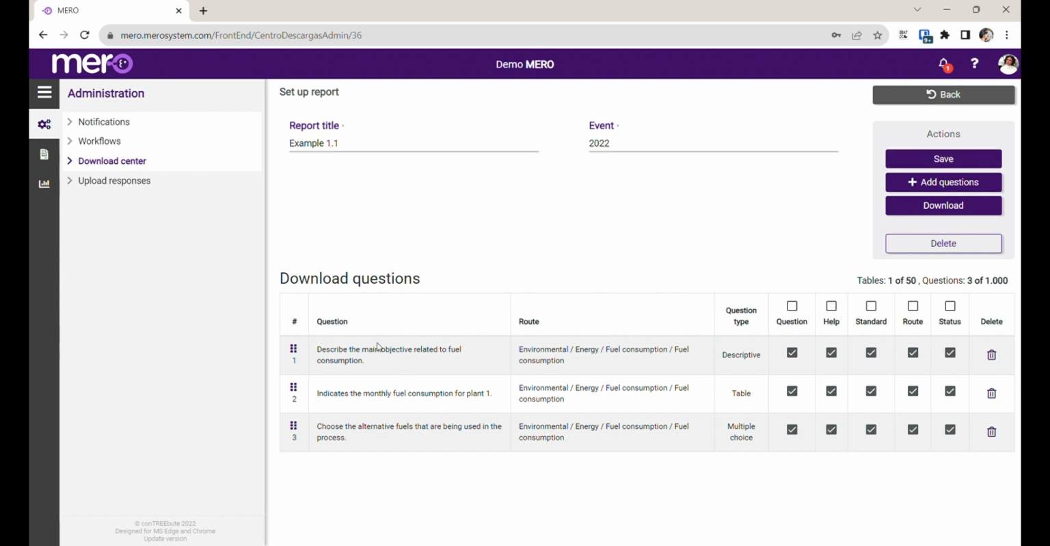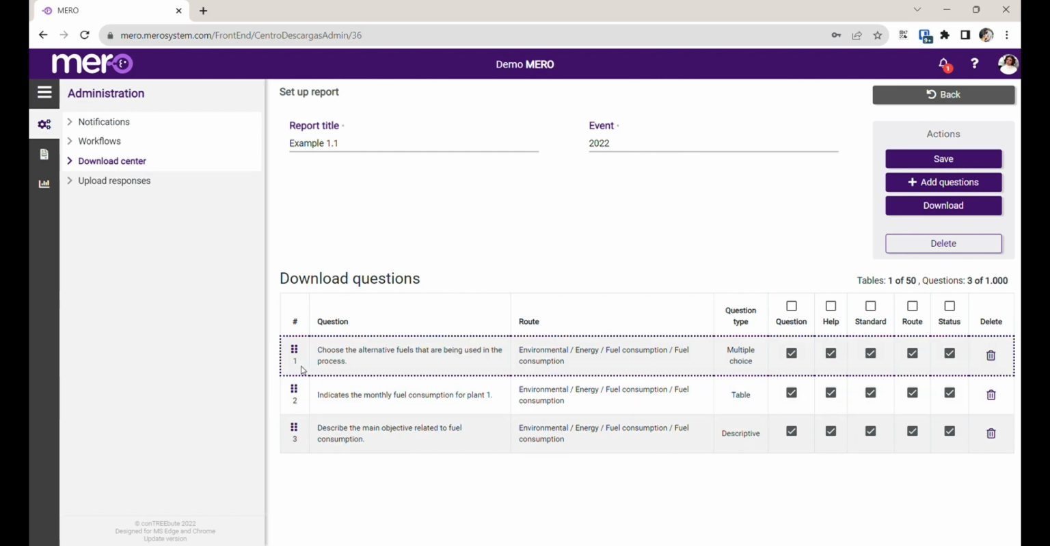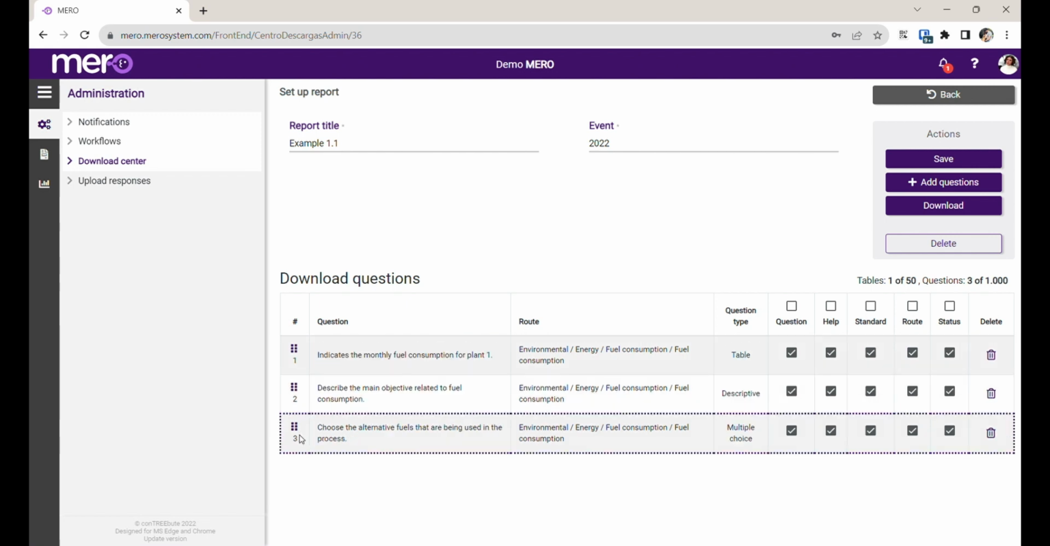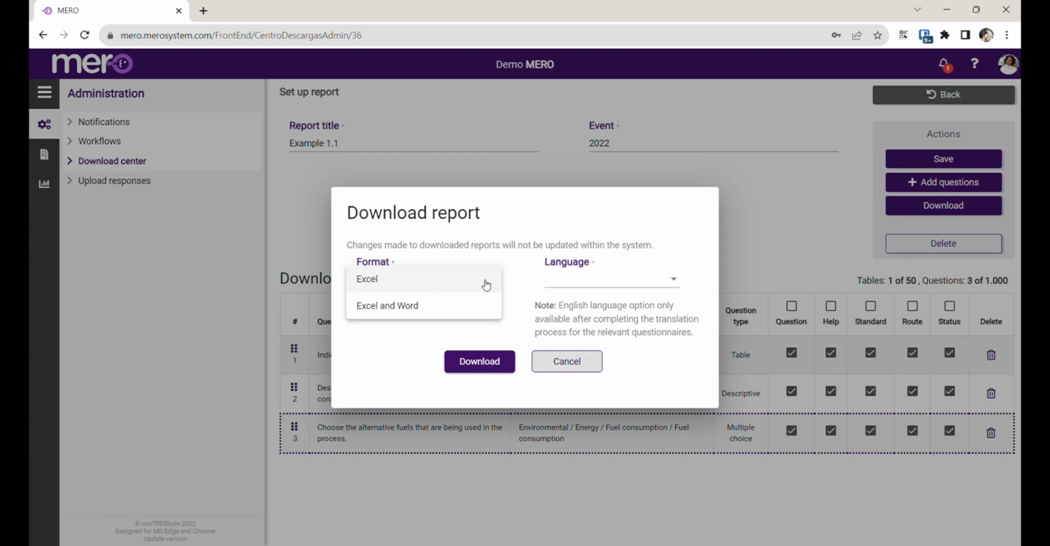Then, on this configuration screen, I can arrange the selected questions as I wish using the drag and drop functionality. I also mark the information I want to include for each question. Once I have configured the report the way I want, I can save my work and download the report. I select the format for download. I recommend working in Excel only so that numerical and descriptive information remains in a single file.